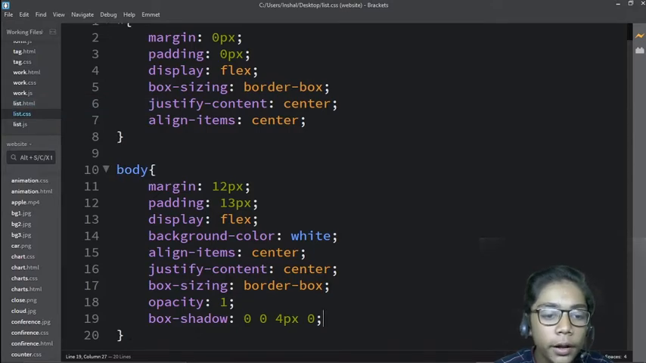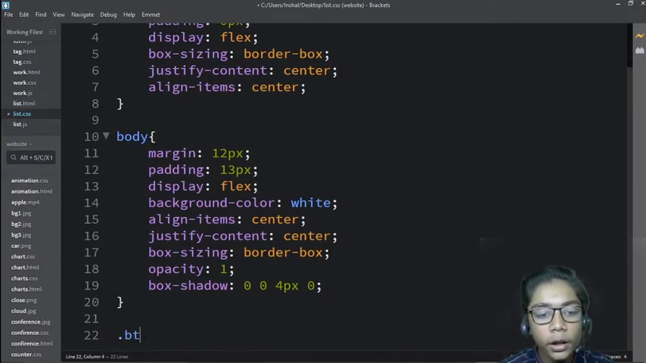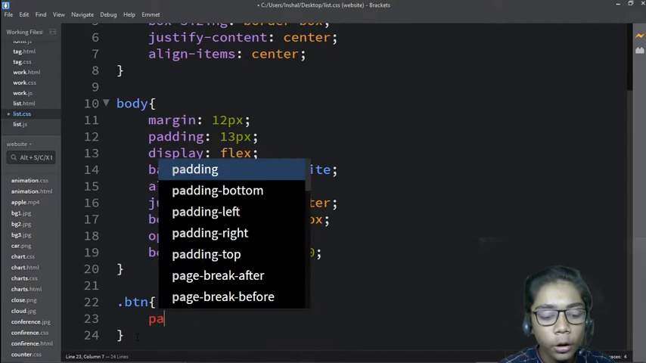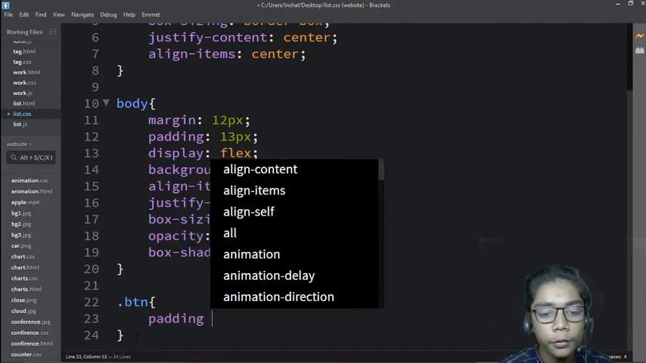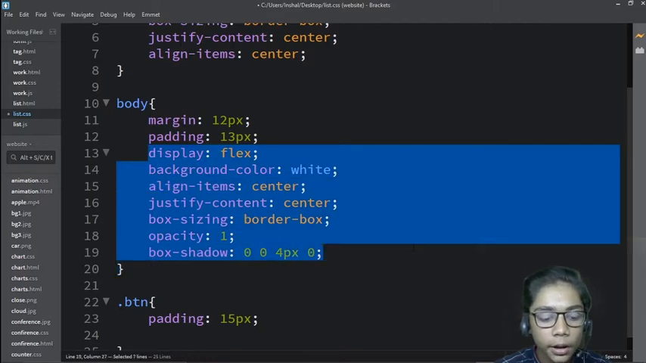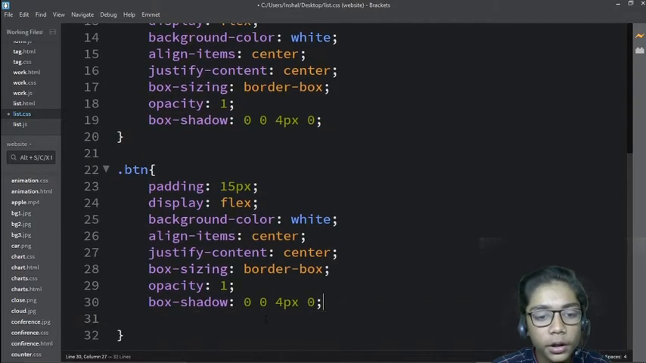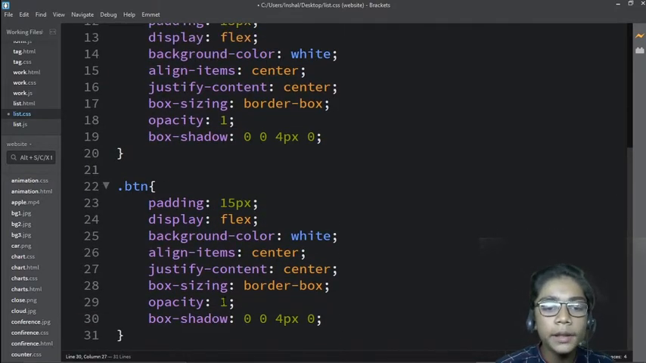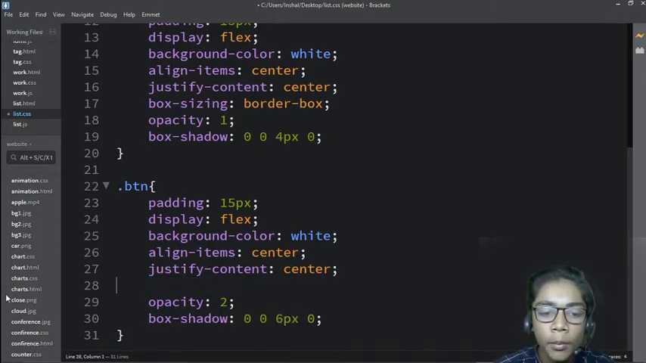Okay, so now when you've done all that, come again underneath and write dot btn, and over here you have to define padding should be 15 pixel. I will copy all these things from here and paste that because I want all the things like that. I will change it to 2, and over here change it to 6 and erase this box sizing.